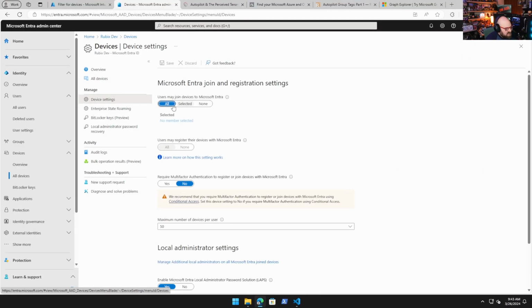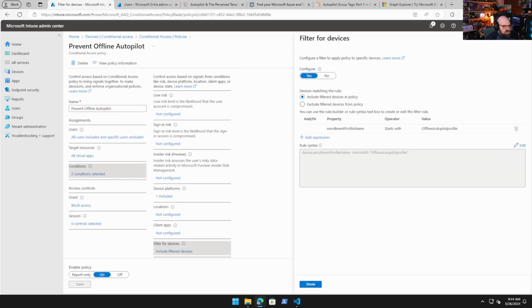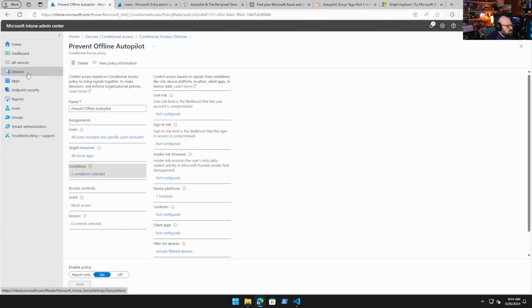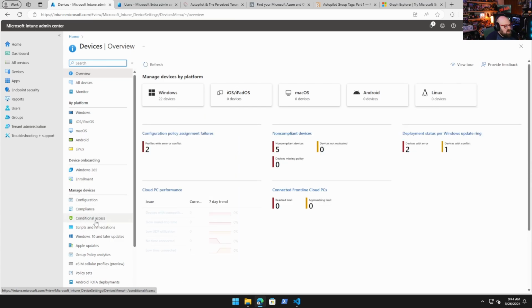Definitely device settings: require multi-factor authentication to register or join. This is a great idea too. You switch this to yes. Now during Autopilot, you're going to be prompted for multi-factor authentication in order to even join the device. So that's another good measure to plug this hole, so to speak. I think the last thing to touch on is compliance in general. What is making your device able to access corporate resources?